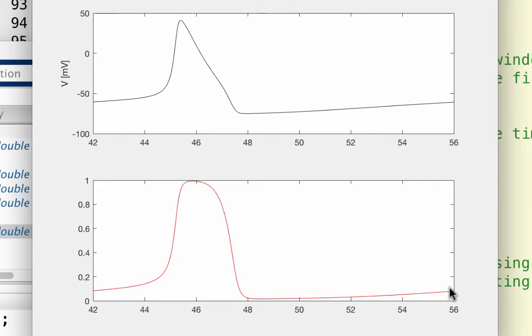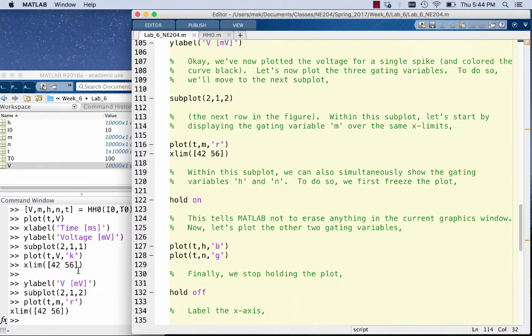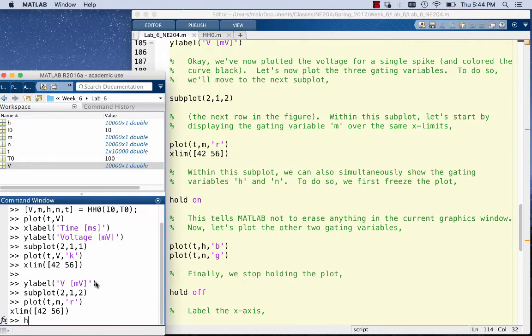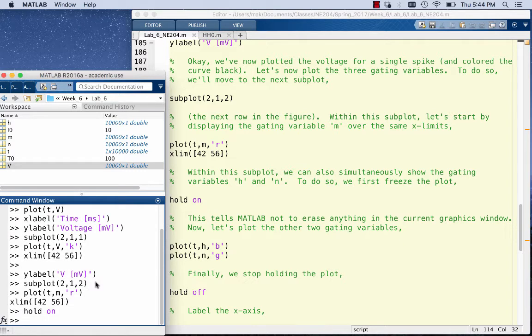So this is just one of the gating variables. Let's plot the other 2 gating variables and see how they evolve during this single action potential. To do that, the first thing we need to do is freeze our graphics window. So in line 122, we're going to type hold on. That's going to freeze the graphics in our lower plot. And now we're going to tell MATLAB to plot our other 2 variables, h and n, as functions of time. Again, by freezing the graphics window, we'll make sure we don't erase the plot of m that we already have there.